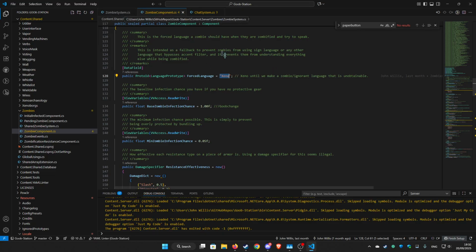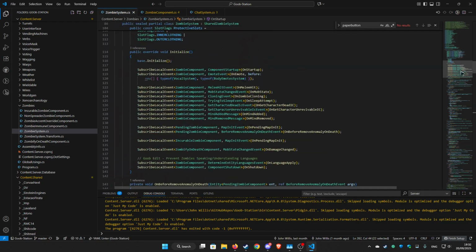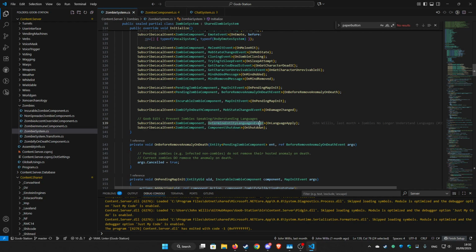So what this is looking for is if, for some reason, this is empty. It prevents it from adding it if it's already empty. Then we change the current language to that, and then we update our entity languages. So we're changing the current language. Whenever you get the zombie component, it forces you to speak Xeno. All right? Then, whenever you go to speak, it determines your entity language event.